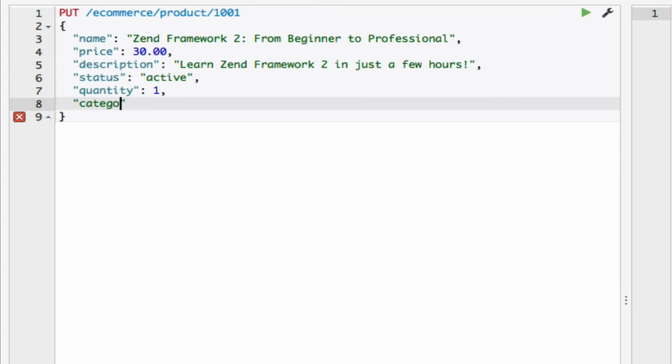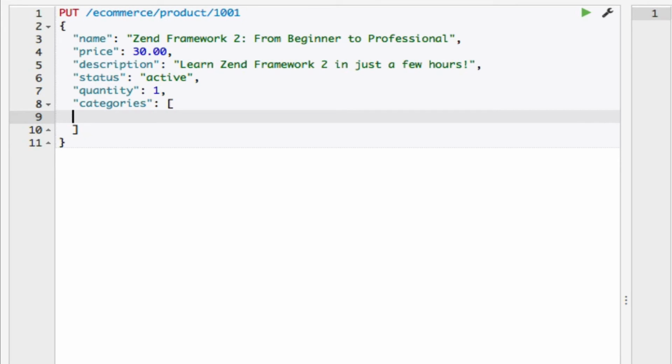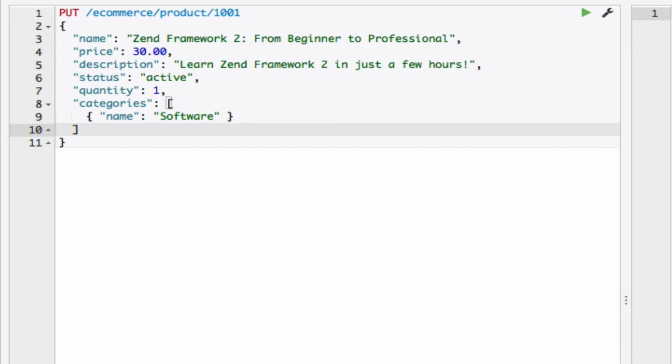And here I'll add categories. And remember that this is an array of nested objects. So I'll add an object in here with a name property. I'll just set it to software. And that's the only category I will add.